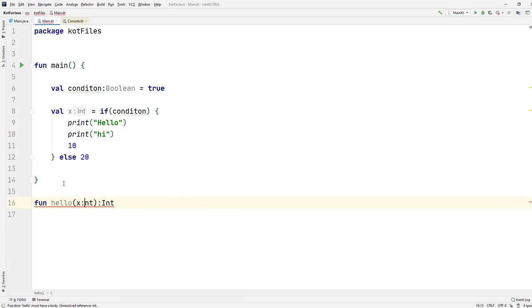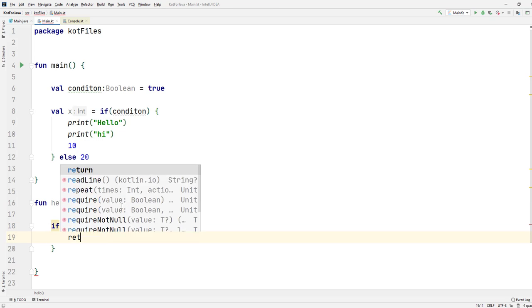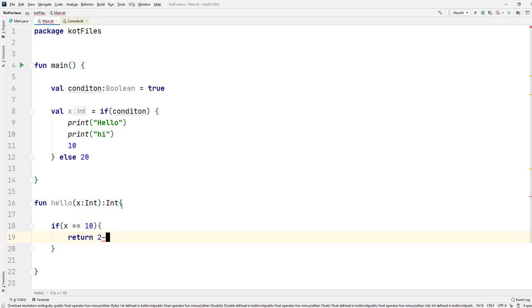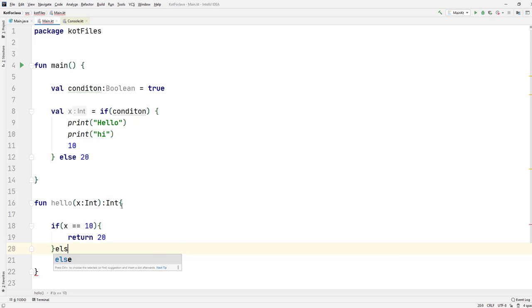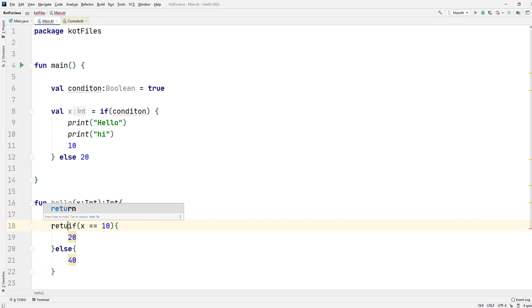So this function takes an integer variable called x and returns an integer. Okay, and then we can go ahead and check if x equals 10, return 20, else return 40. We can do that, but again we are repeating this return statement over and over again. So what we can do is take it out of here and place return right here, right?